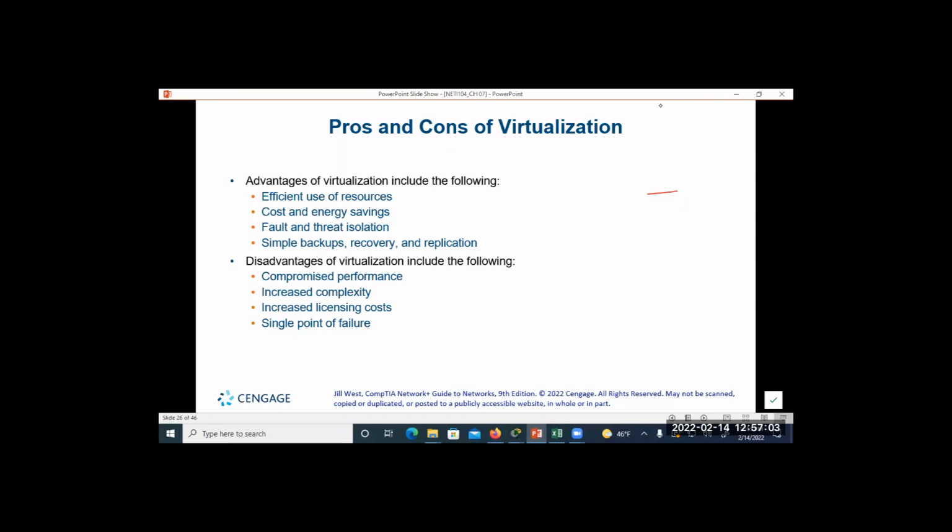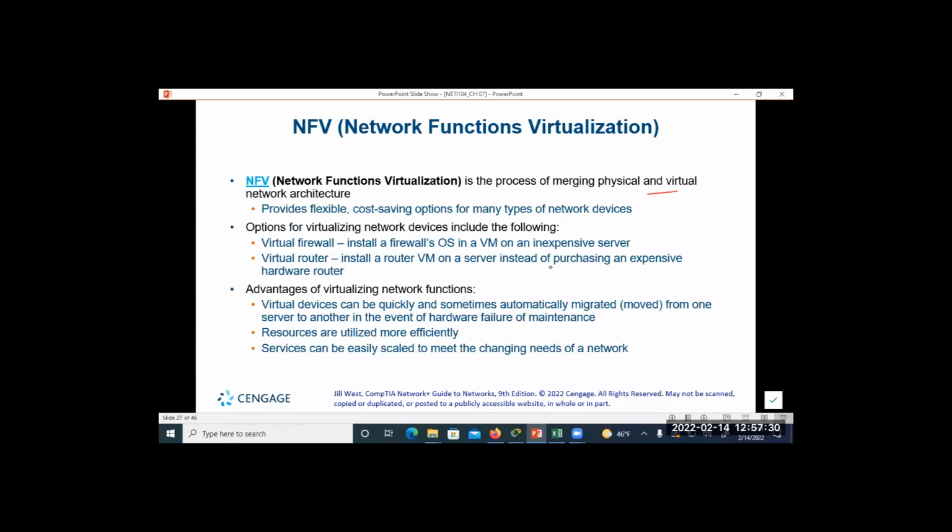But of course, you have some disadvantages here. Compromised performance, since everyone has to share the same resources. Increased complexity and increased licensing cost. Of course, when you work with Windows, you also need to license Windows here, right? And a single point of failure. What happens if the physical computer goes down? Everyone goes down, right?